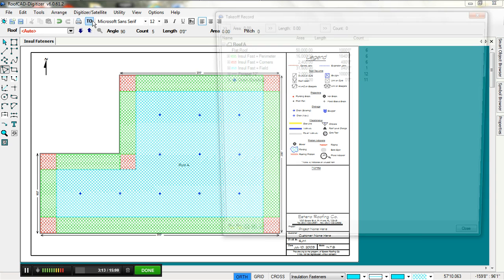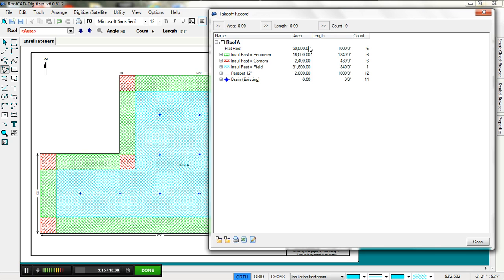Now if I look at my takeoff record, my flat roof area is 50,000 square foot, but I have 31,600 square foot of field, 16,000 square foot of perimeter, and 2,400 square foot of corners. Now it's just a matter of taking my square footage, dividing by my board size and how many fasteners I need per board to determine how many fasteners I need for this project.